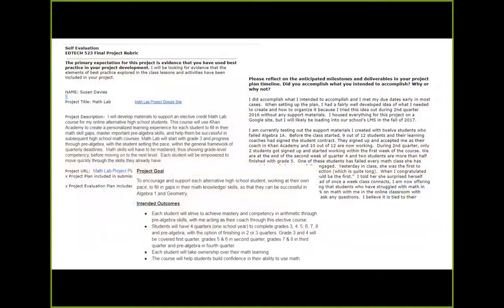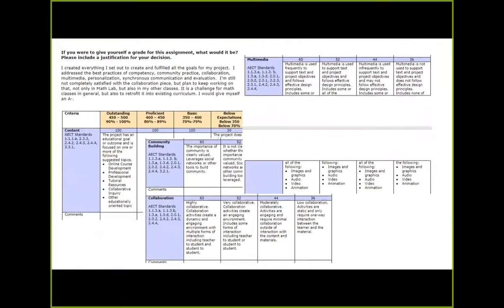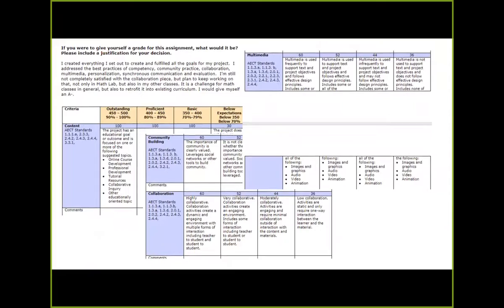My second artifact is the self-evaluation for that math lab course in EdTech 523. This evaluation explored whether or not I used best practices from the research in designing the course. A rubric designed by Dr. Rice explored each of these best practices.